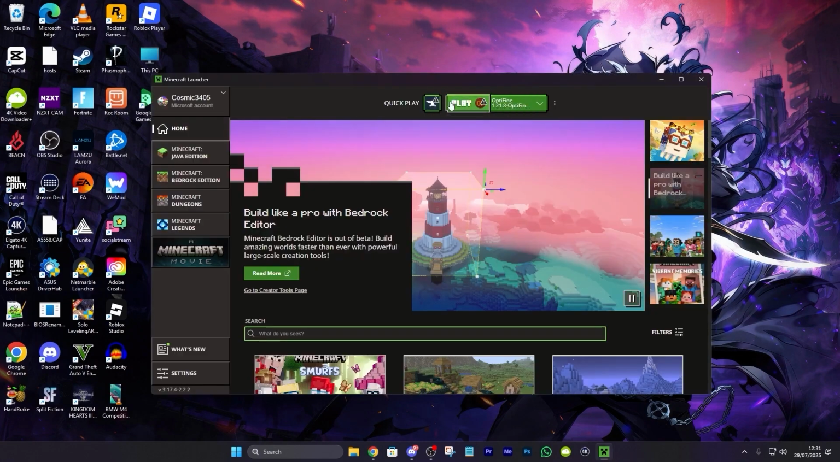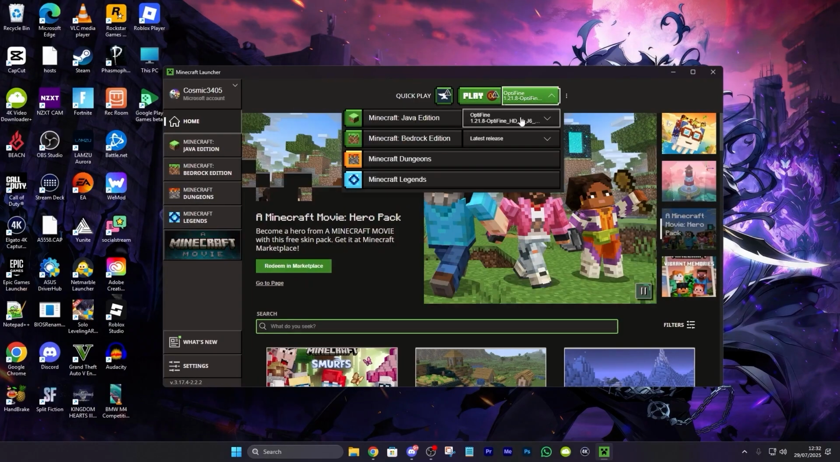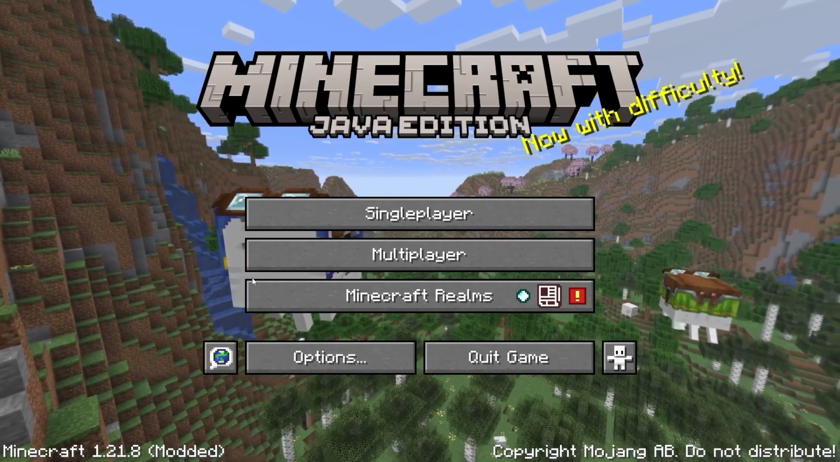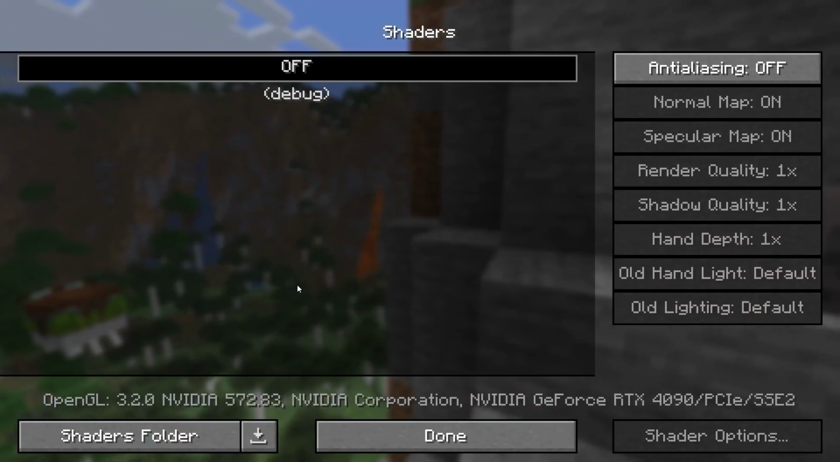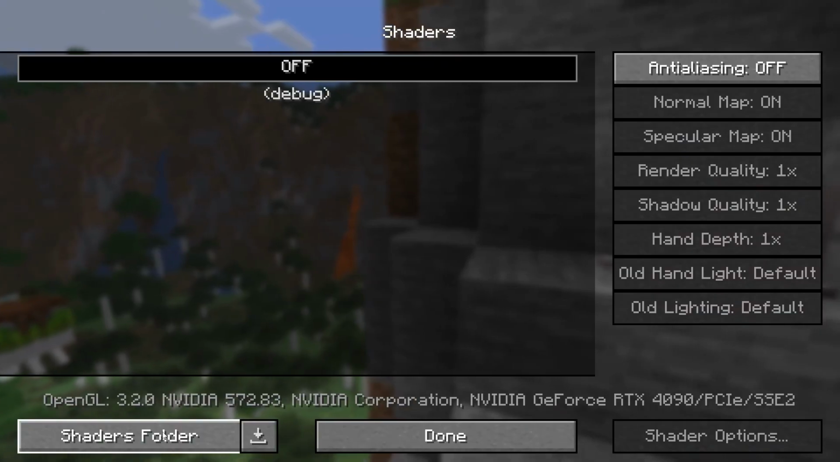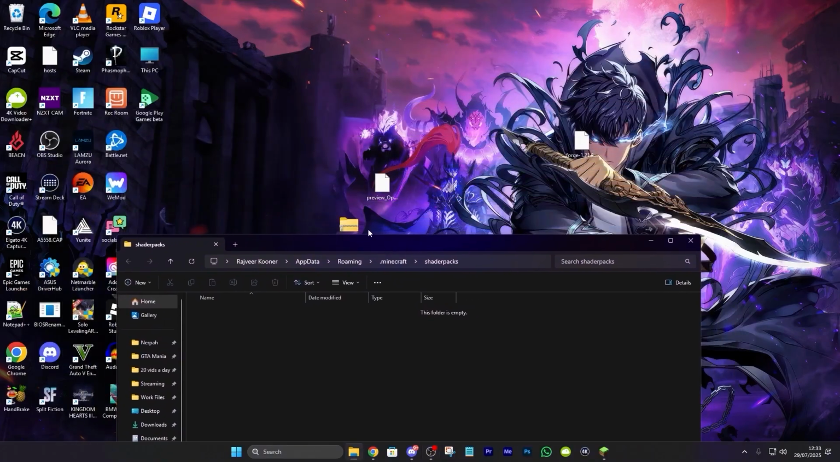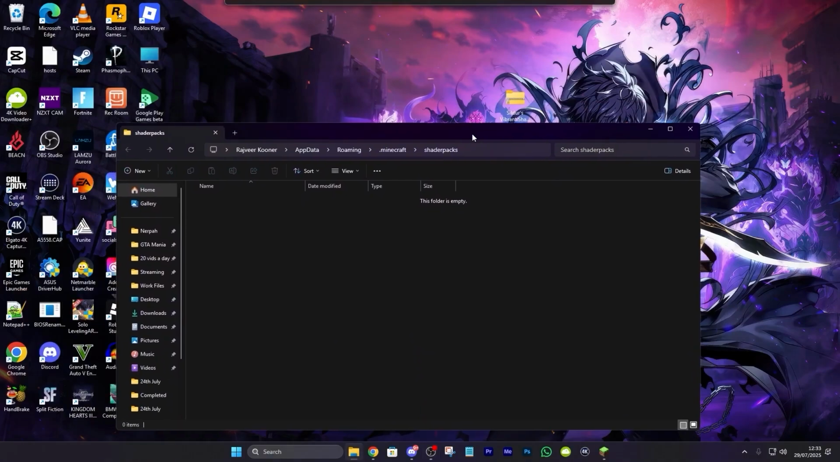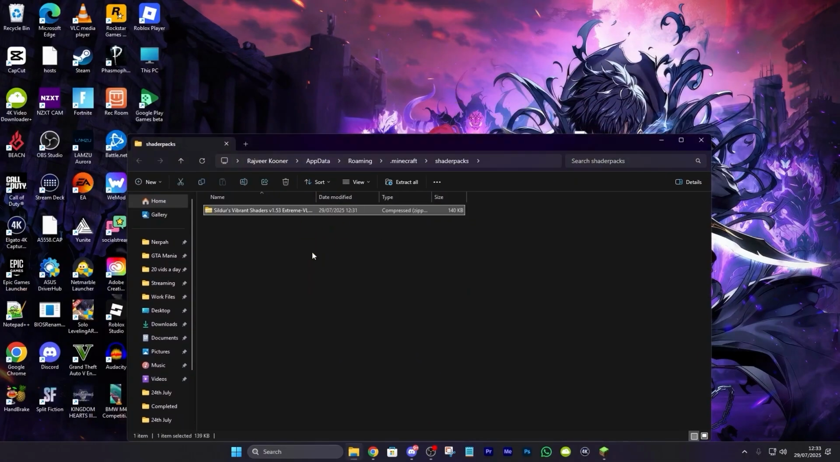Then after that, all you want to do is run Minecraft, and once you're on the launcher, make sure that you are on Optifine. Now, once Minecraft has loaded up, you can go into the shaders section right here. Once you're here, just go over to the shaders folder, and it's going to open up this folder right here. Now, all you have to do is literally just drag and drop your shader pack into this folder.